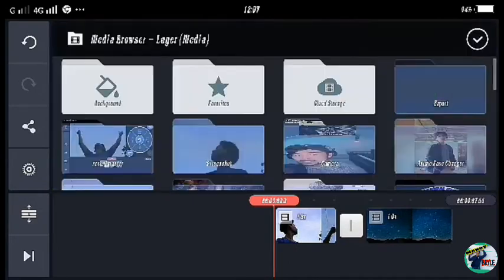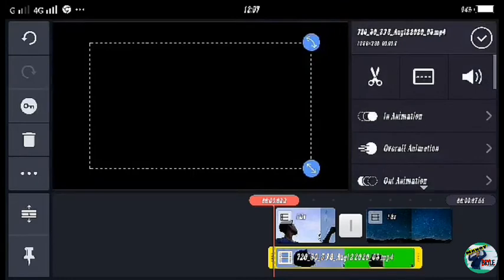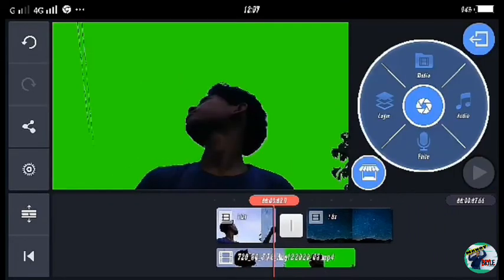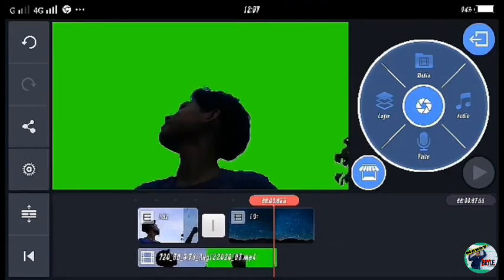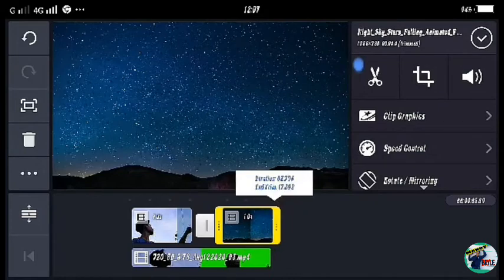Click layer and then click the finished product that you edit earlier. Then click the split screen and then whole frame. At ikaw na mag-adjust kung yung sky kung mababagay ba sa yung video.